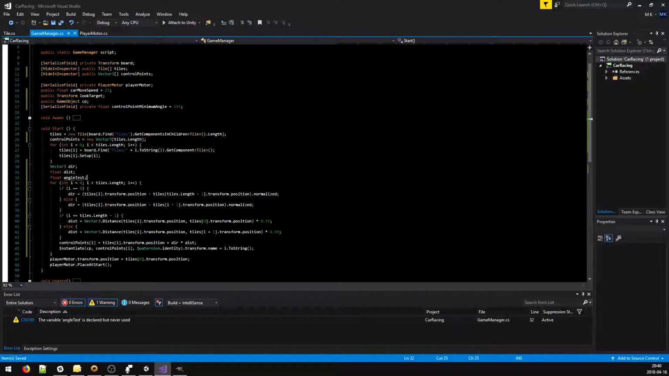Go after that float dist. After the float dist, hit enter and create another float and call this one angle test. Semicolon. All right, here's what we need to do. The angle that we need to check is between our current tile and the next one, and the next tile and the following one. So we need to check 2 tiles ahead.